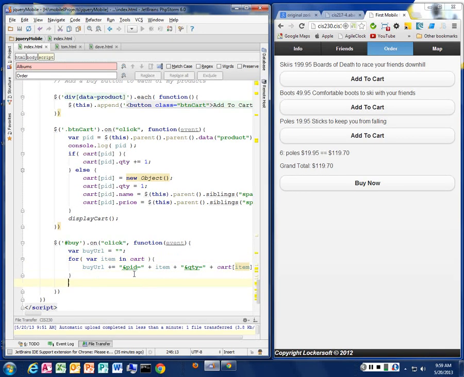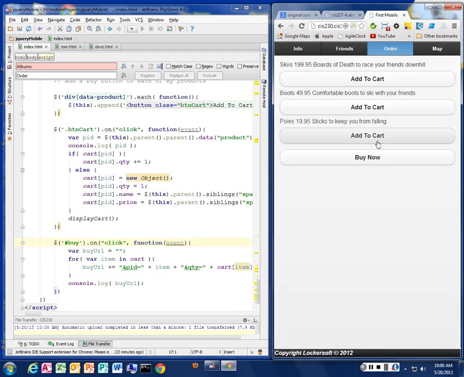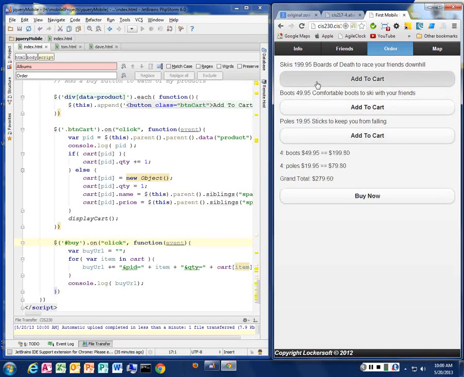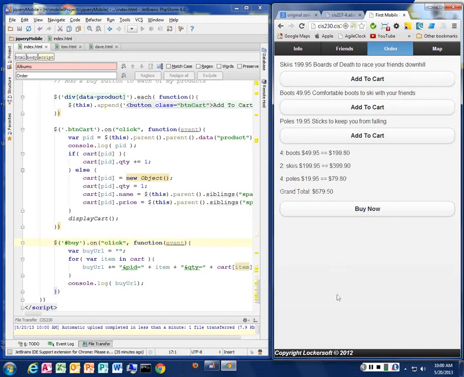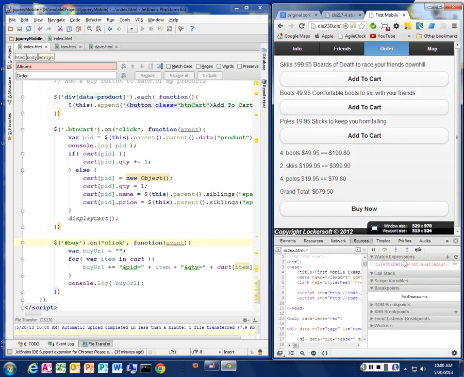So what I usually do is make sure my string is right before I start posting it to my back end, right? So I'm going to do a console.log of what? Buy URL. Very good. So let's just do that. It's not going to go back to my back end at all yet. So add a bunch of stuff. Bunch of stuff. Say buy now, and I've got to look at my string in my console.